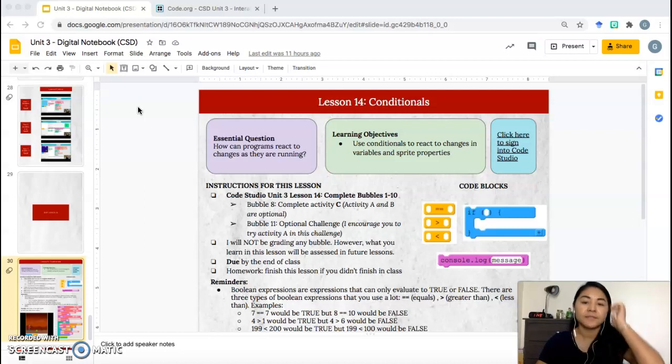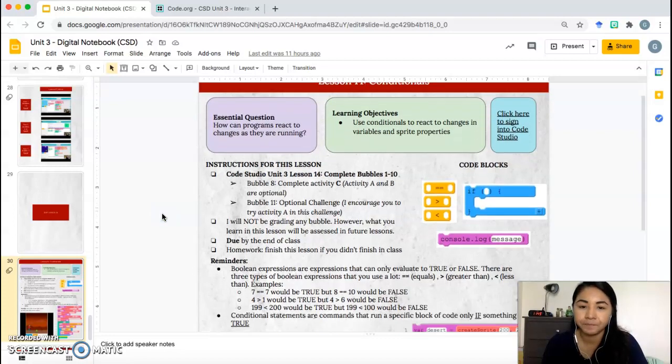Our essential question for today is: how can programs react to changes as they are running? Our learning objective is to use conditionals to react to changes in variables and sprite properties. We're going to be learning quite a bit of new code today.